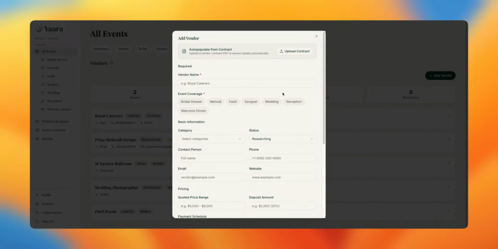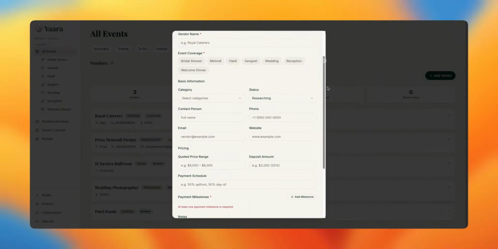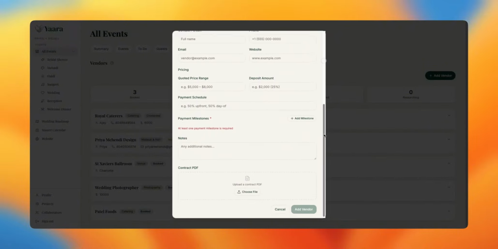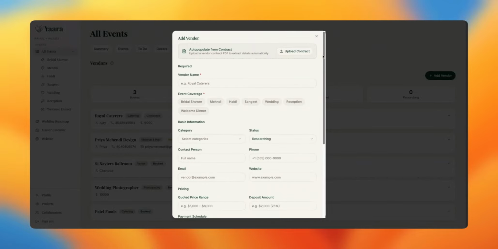Now, obviously, there's going to be a lot of information associated with the vendor: contact information, emails, prices, payment schedules, etc. So there's going to be two ways to proceed to actually input all this information. The first one, or the more time-consuming one, is going to be manually inputting all this information in. If you already have a contract from a vendor or a series of emails, you can just input all this information manually into the text entry fields.